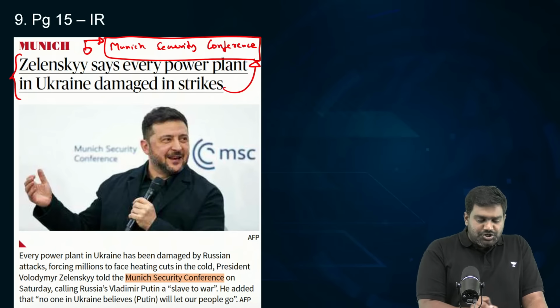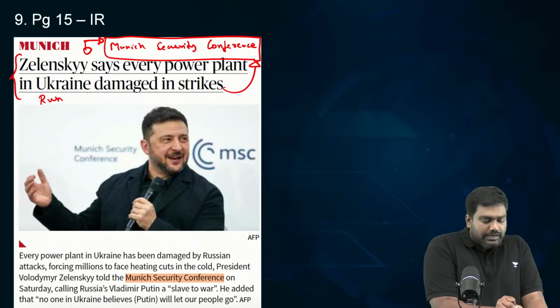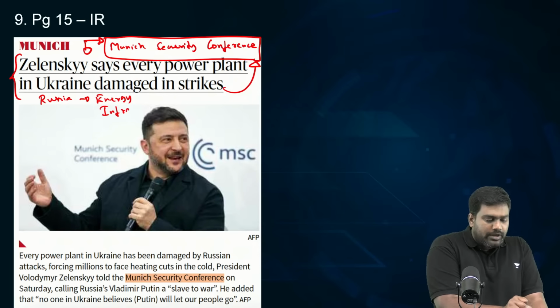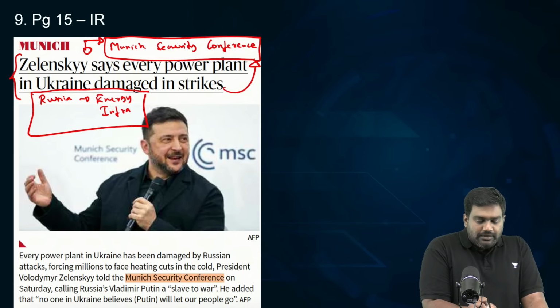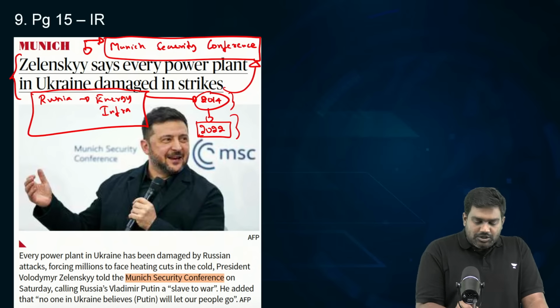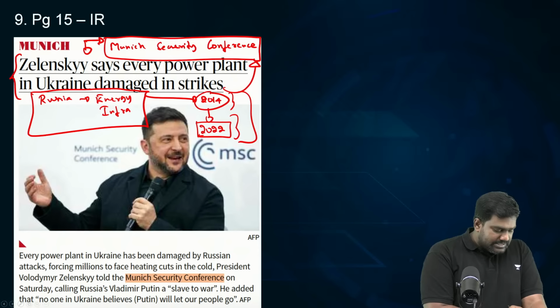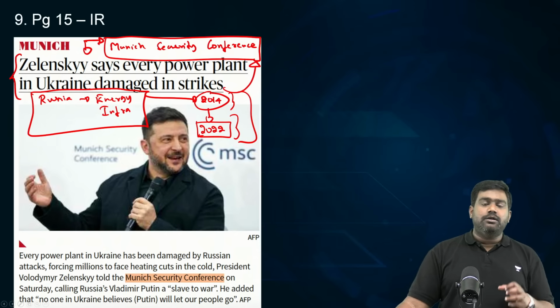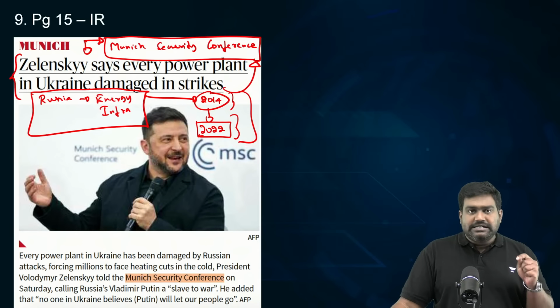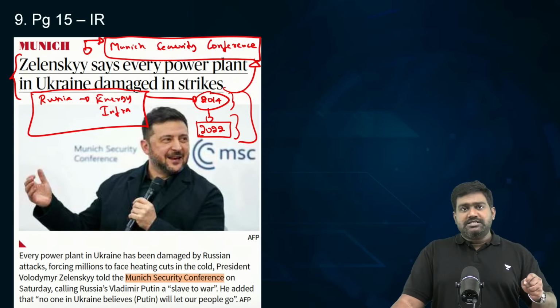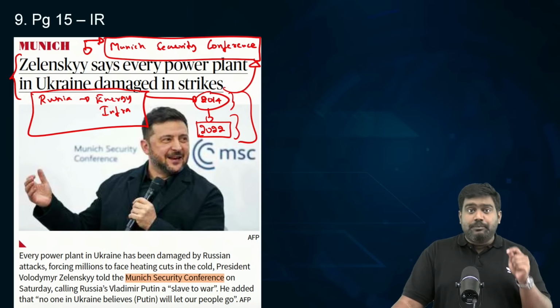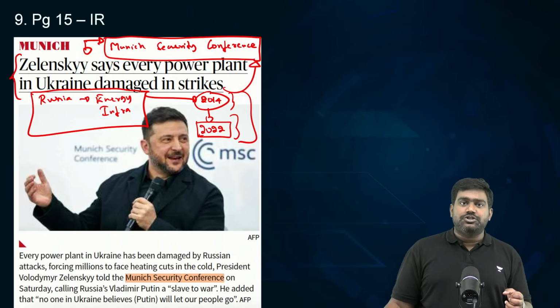Zelensky has spoken about how Russia has deliberately targeted Ukraine's energy infrastructure over the last decade as part of the ongoing war. See, since 2014, ever since Russia captured the Crimean Peninsula, and especially after 2022, after it invaded Ukraine and launched the full scale war, since then, Russia has primarily taken aim at Ukraine's energy grids and infrastructure. It has targeted power plants with drone strikes. It has destroyed power grids. It has even launched crippling cyber attacks, especially ransomware attacks on critical infrastructure controlling power plants and power grids.